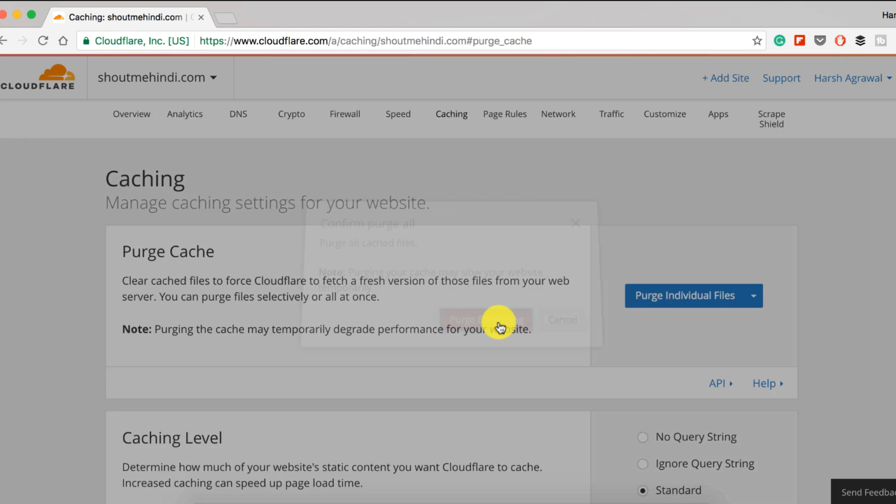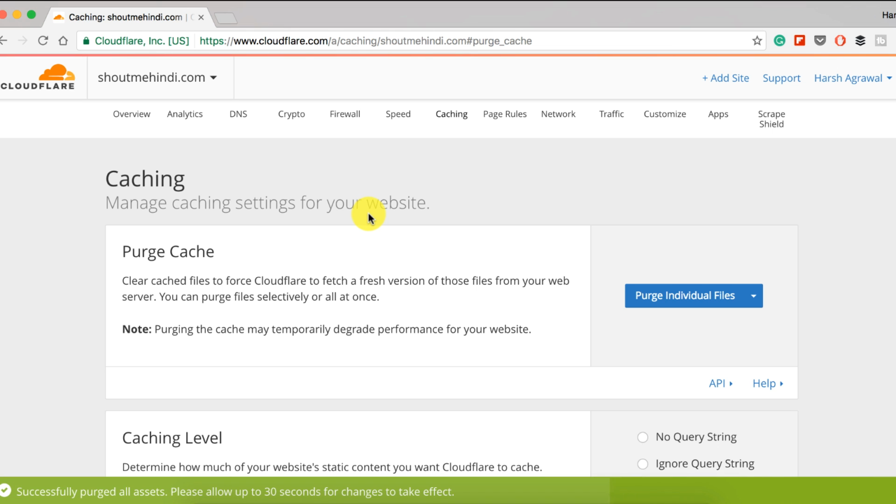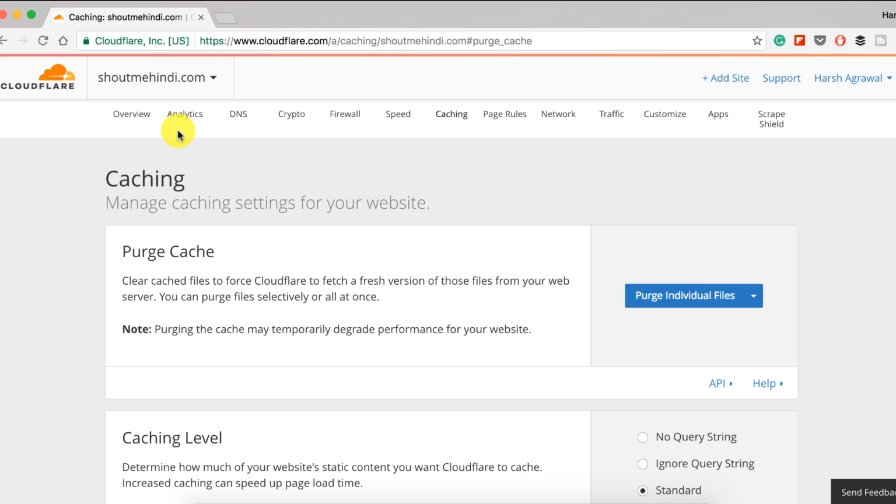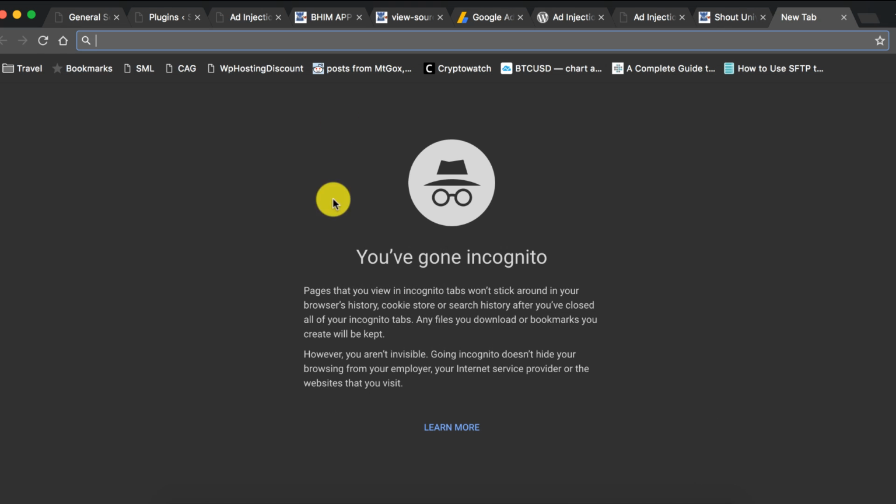Just in case you're not using Cloudflare, please start using it. It will save you a lot of headache. Especially, it will help you save bandwidth and make your website load faster. There are a few things that you will learn as you start using Cloudflare, and it's free. So I would recommend starting to use it from day one.